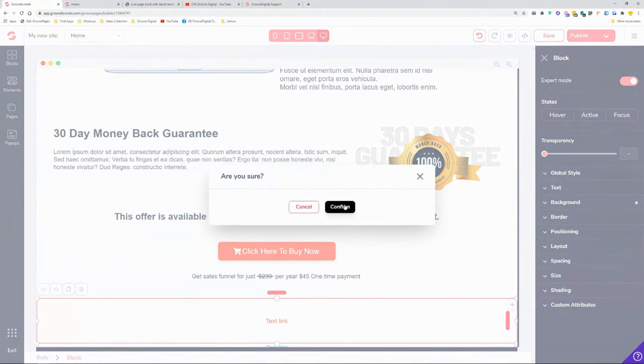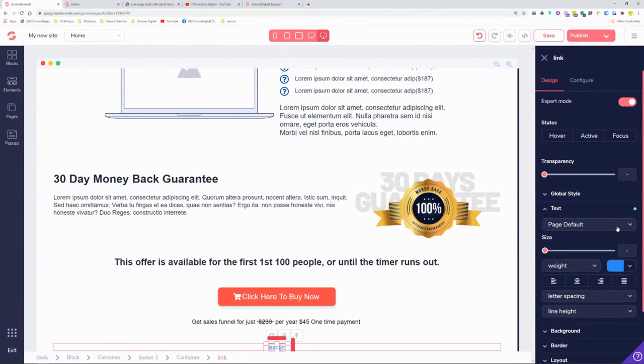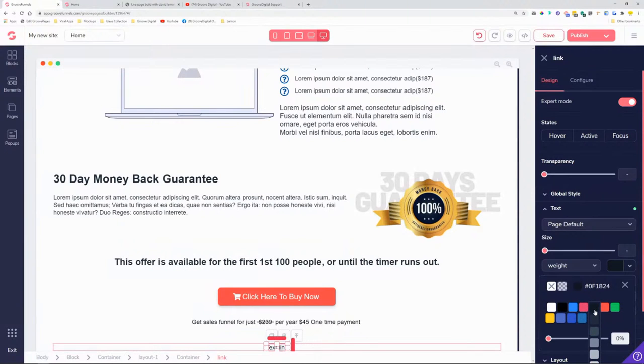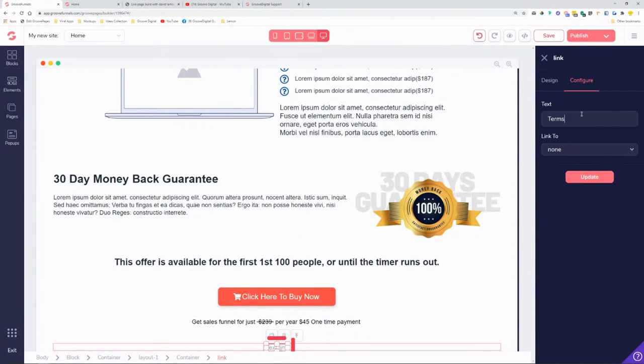So we can delete this block, we don't want this, but this text link will be saying terms and conditions. Let's put it back to the default page color, which I believe was black. It was not black, but maybe this one. We can put it a bit gray color so that it is not something that people want to click all the time. Terms and conditions. There we go. And I just want to duplicate it so it comes next to it. And over here it will say privacy policy. There we go. Policy.